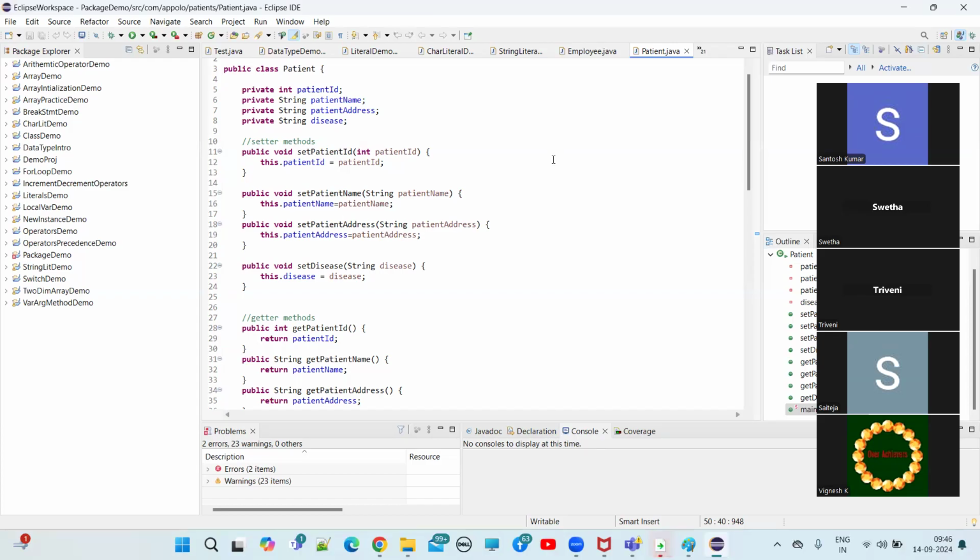Here we are creating member properties, and we are creating setter methods and getter methods. If you want to set the data, just call a set method. If you want to retrieve the data, just call a get method. You can retrieve the data, right?